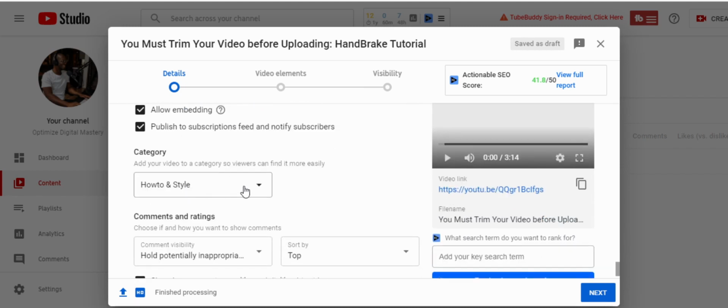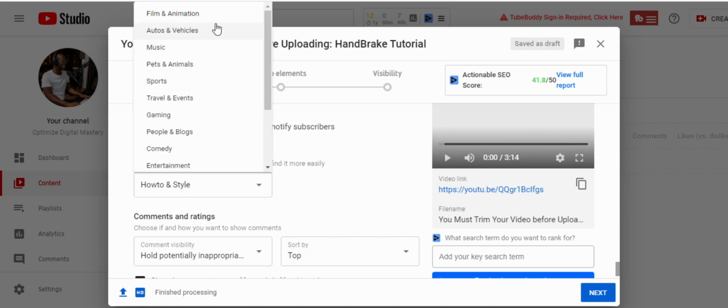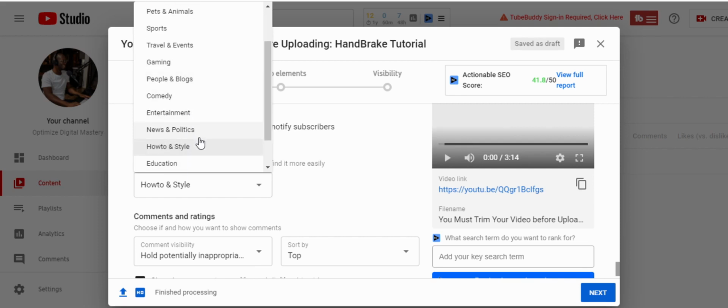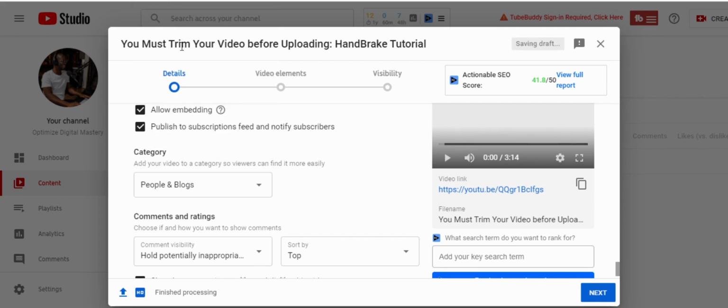Categories now. For people who are doing things related to affiliate marketing and teaching online business, How-to and Style is a good one. Now there are three. Let me just look briefly first. The ones you can use for people doing something like online sales and marketing: People and Blogs is good. You can always use People and Blogs. You can use How-to and Style. You can use Education. Those three always work: Education, How-to and Style, People and Blogs. Any of those three will always work for people around the online marketing niche.